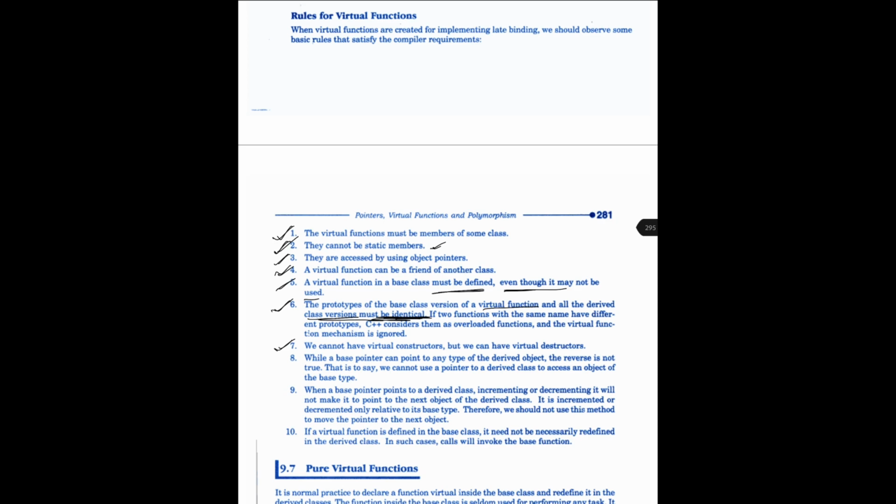We have already covered what are constructors and destructors. You can check out the videos on constructor and destructor in the same playlist.